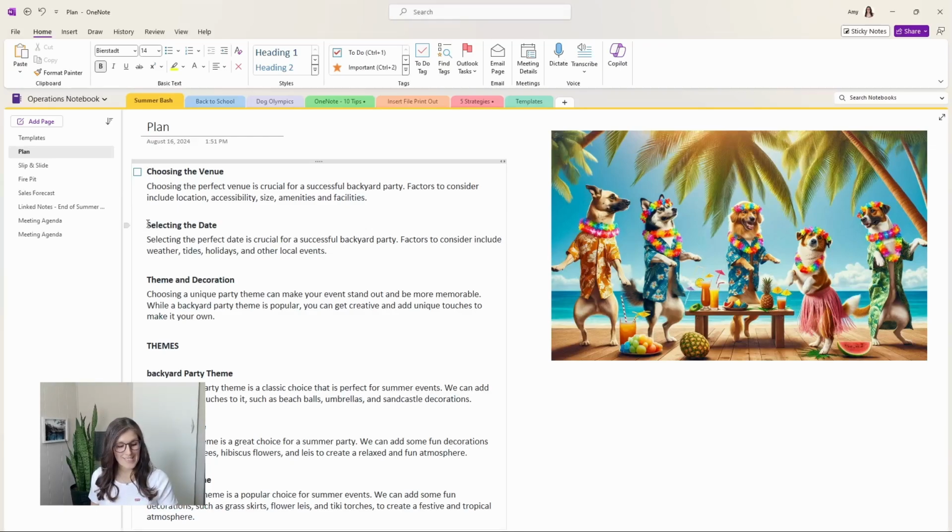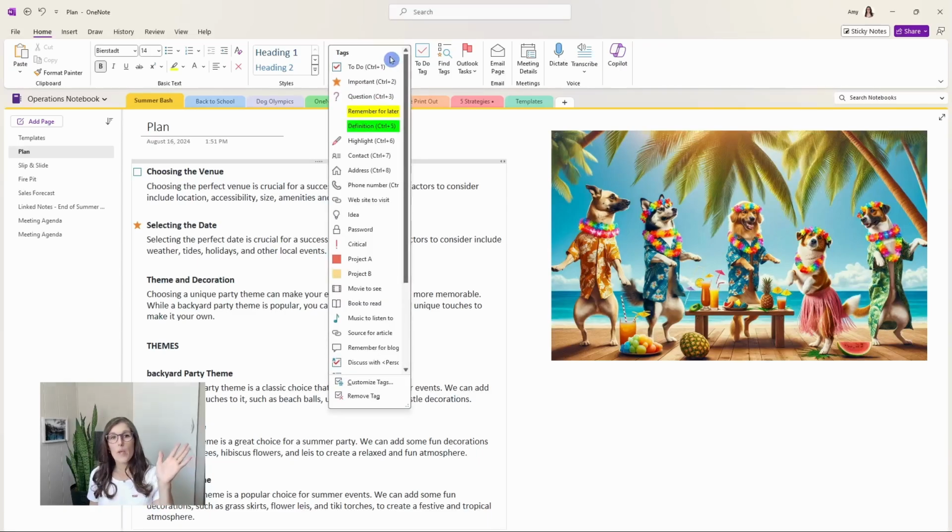Then for the selecting date, this is very important. We can't have a party without a date. So I want to add this important one, which is actually the shortcut is Control 2. So I'll go Control 2 on my keyboard and we can see that tag has been added. Now, if we select this drop down, we have a whole bunch of tags here, and the first 9 tags have the shortcut keys Control 1, 2, 3, and so on. You can go down to the bottom here and customize these however you want.